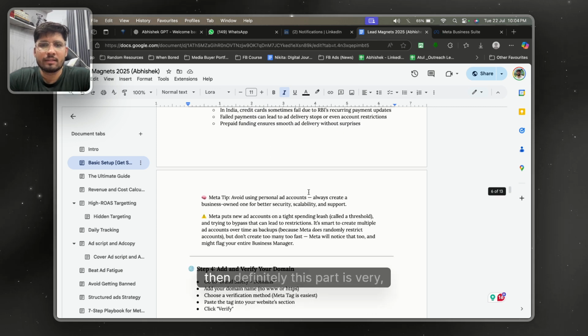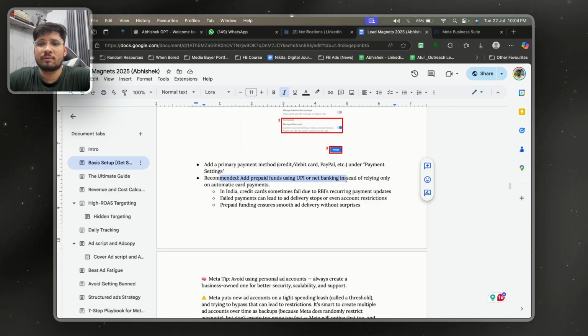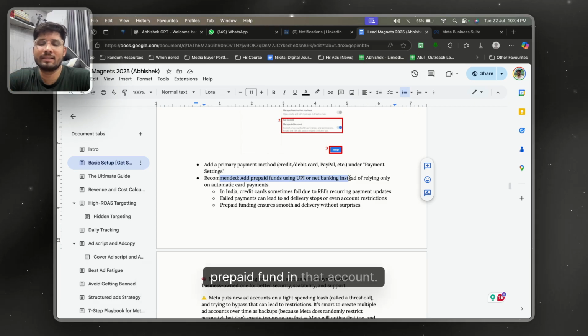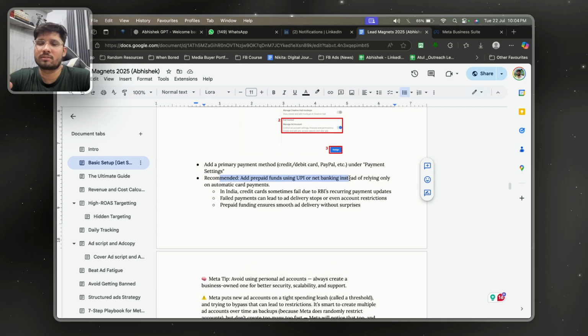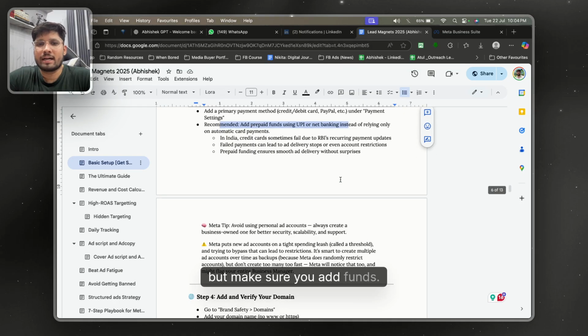Then definitely this part is very important. Whenever you are creating an ad account, do add a payment method. Okay, and I would recommend having a prepaid fund in that account. Don't leave that account without adding some funds. Maybe just leave some 500 rupees in that account, but make sure you add funds.